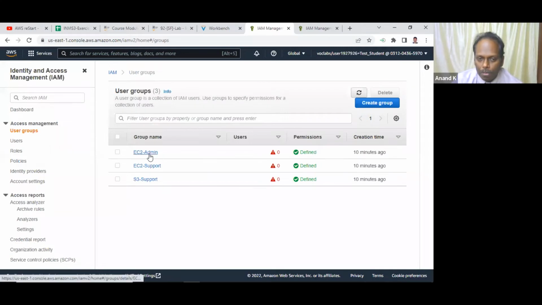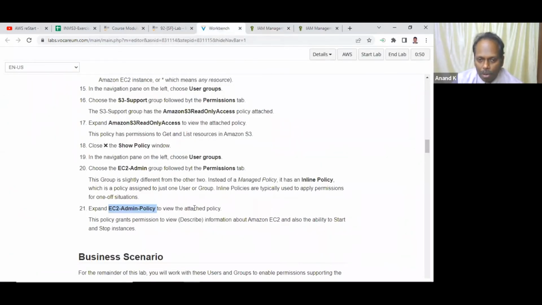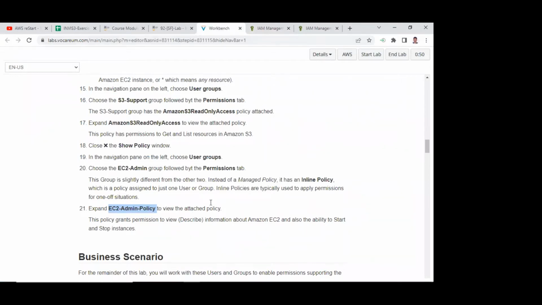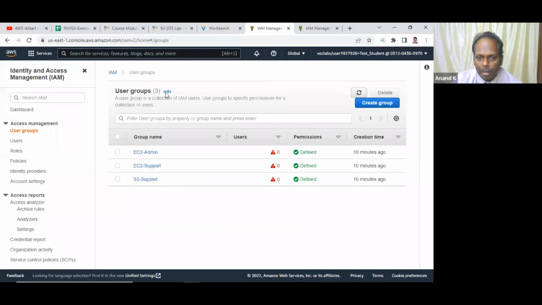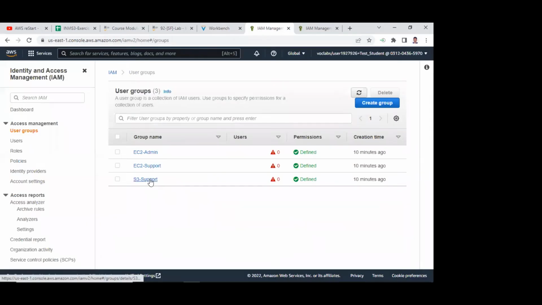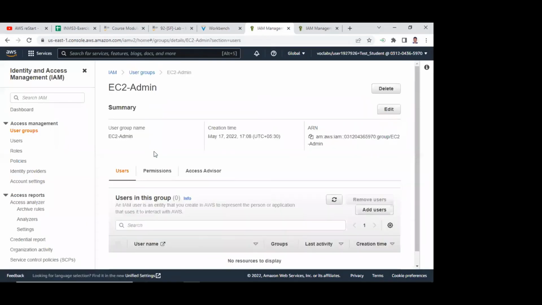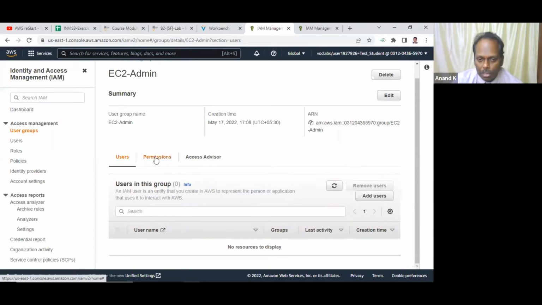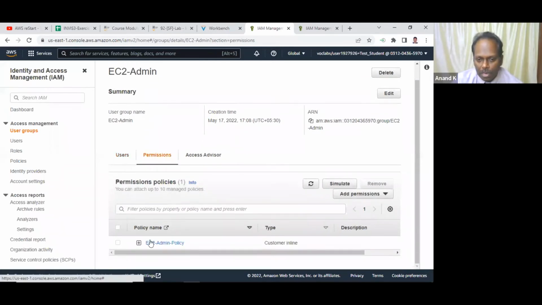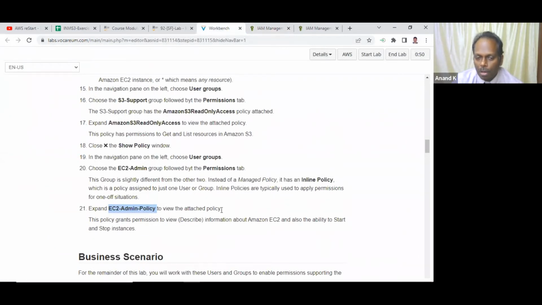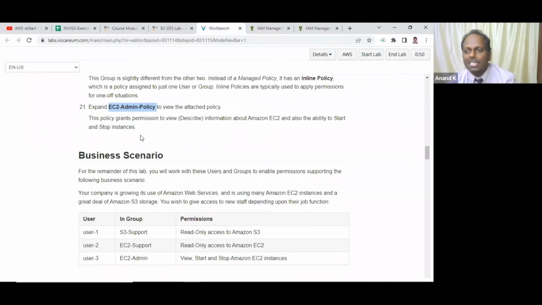We spoke about EC2 admin, EC2 support, and S3 support. So the EC2 admin policy is the attached policy. Expand it. We didn't see support. Okay, so first, EC2 admin. Here you can see the permissions. Yes, the EC2 admin policy is there. The same thing he is mentioning to view the policies. So this is the understanding about the existing scenario.